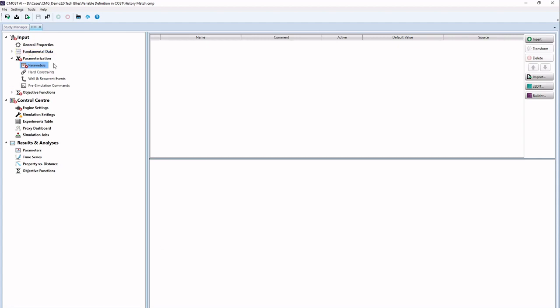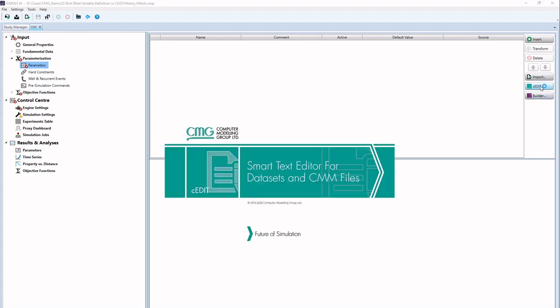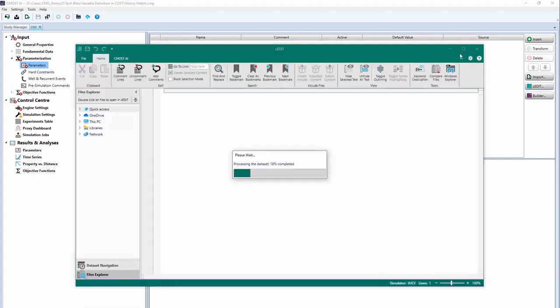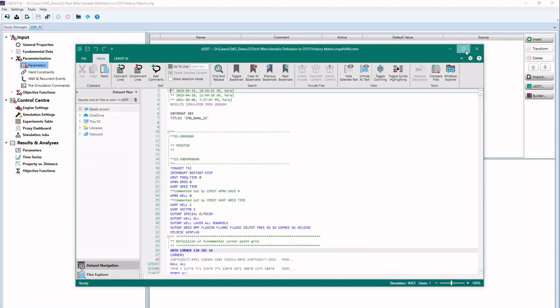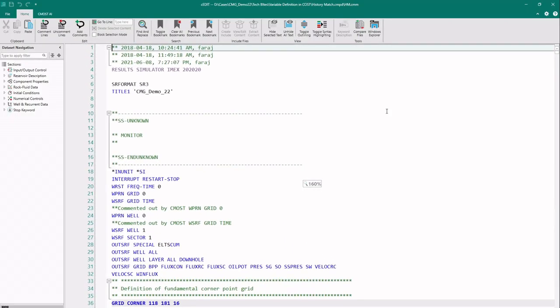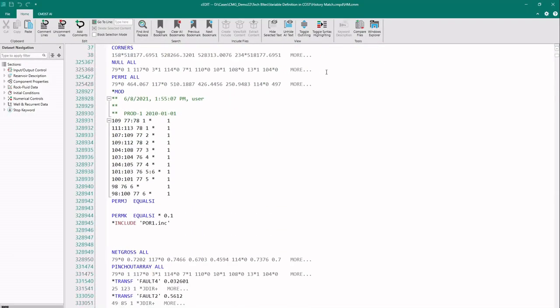All the parameters need to be defined under the parameters section. That's located under the parameterization main branch. And we can start defining new variables using cedit. If I click on cedit, that opens my CMM file, which when we start is usually a copy of your dat file. If I zoom in, you can see it's the usual data set, and I can parameterize any character within this text.